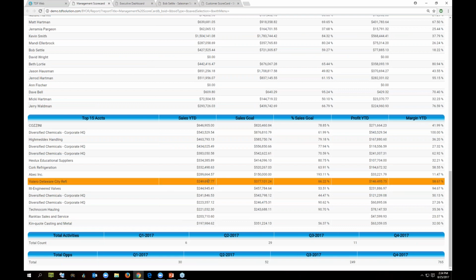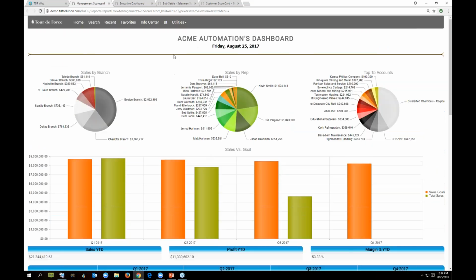So, those are pieces of information that otherwise may take a long time for somebody to produce and provide to your sales force. And out of the box, these are what we offer. These are some standard reports that we offer.